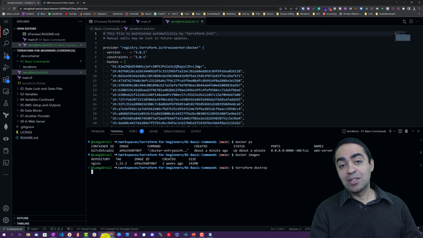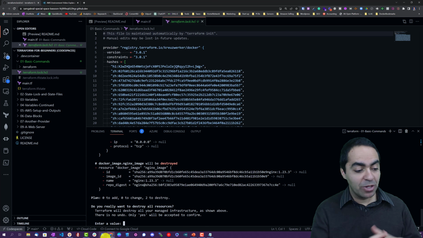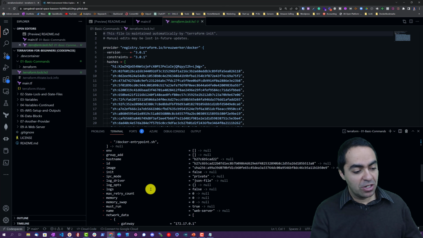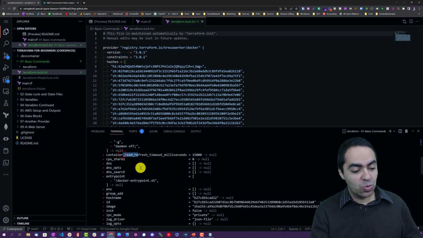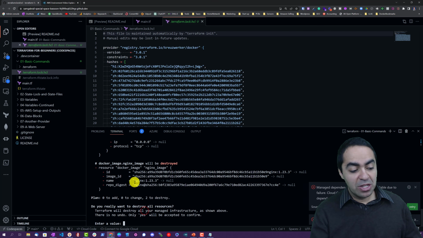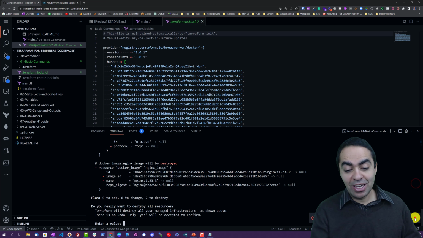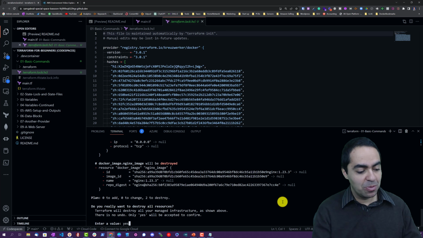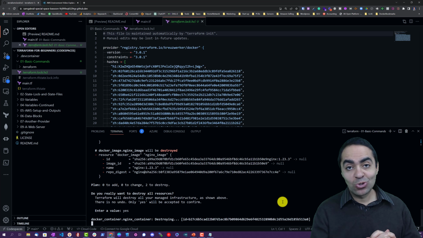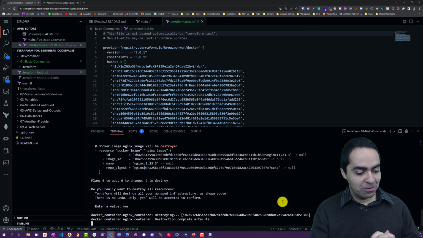And what it does, similar to Terraform apply, it's going to create a plan for us. And in this plan, we see that it's going to destroy two resources, the Docker image here and also the Docker container as well. So it will run the plan and then ask you whether you want to go ahead and destroy this or not. You have to type yes to do so. That will destroy our environment for us.